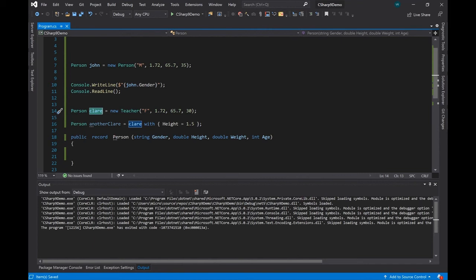Right, so the next thing we're going to see: so far we've seen how to tidy it up and how to set them up. I explained initially that a record is an immutable reference type, but it behaves like a value. So what does it mean?